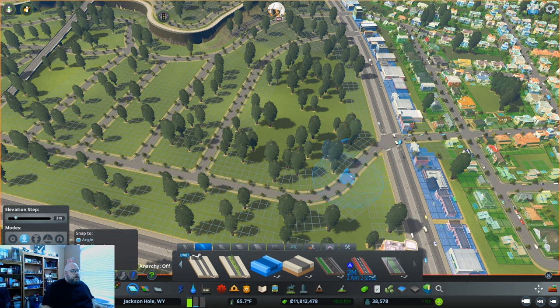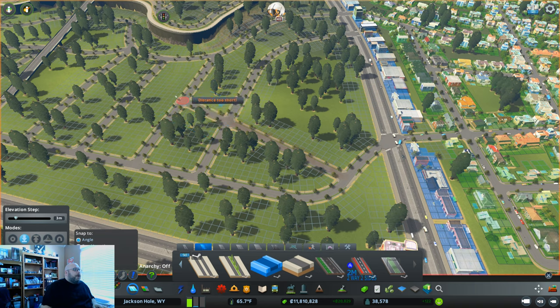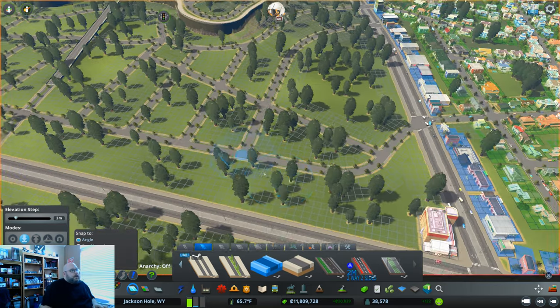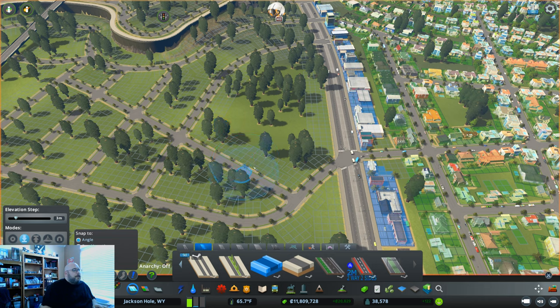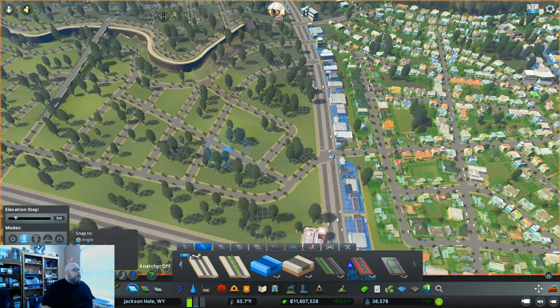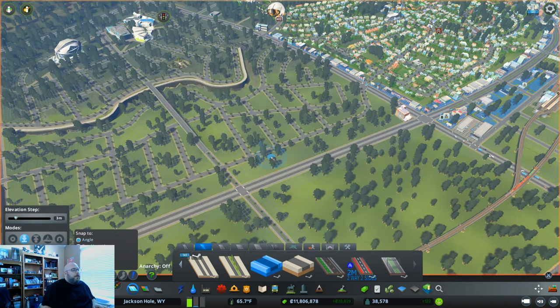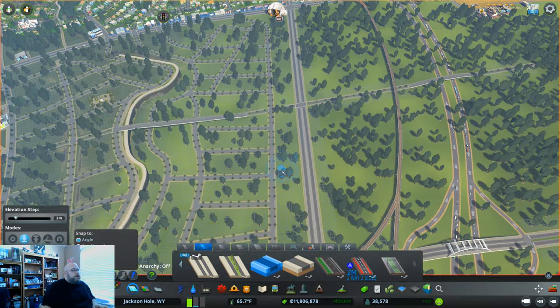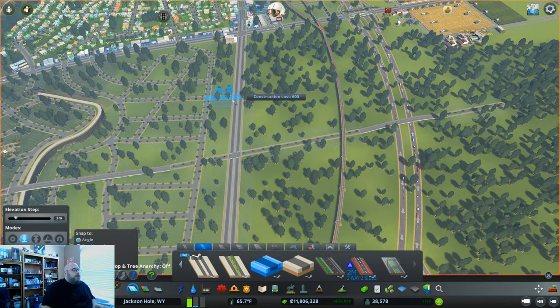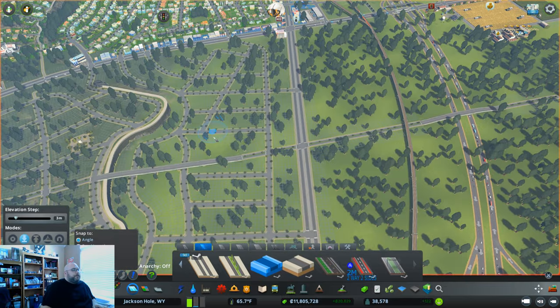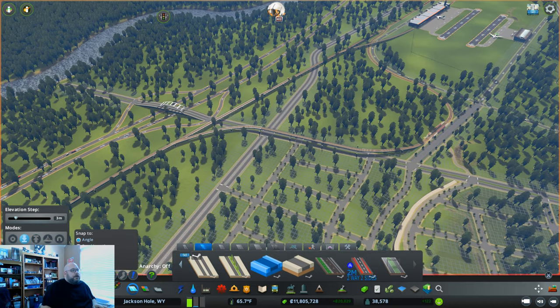I think what I want to do is something along the lines of this. And I'll have that go diagonally all the way across. I don't know if I'll do it there though. I don't know. Maybe have it come to here and then do a 90. Yeah, I kind of like that. Maybe just do a cul-de-sac here. Yeah, that looks good. And we can go ahead and connect that road up. Yeah, that looks pretty good, I'd say.